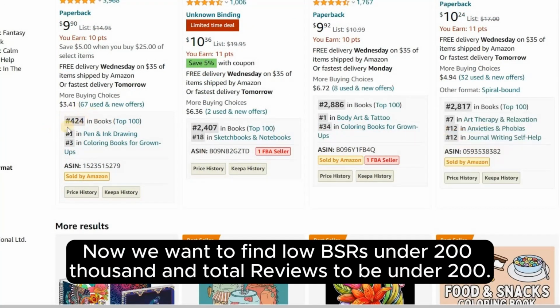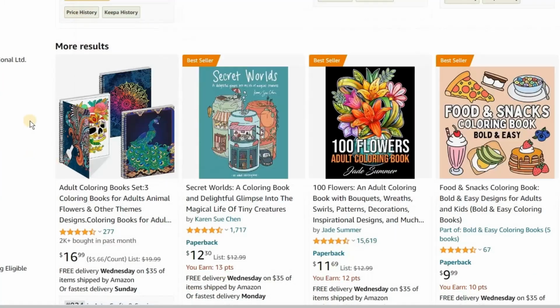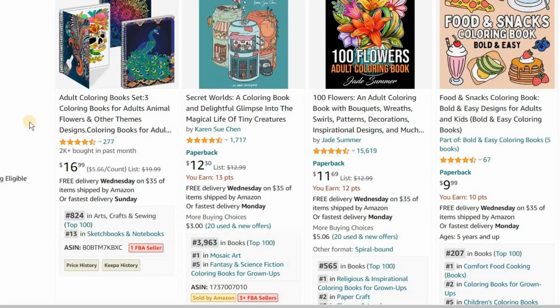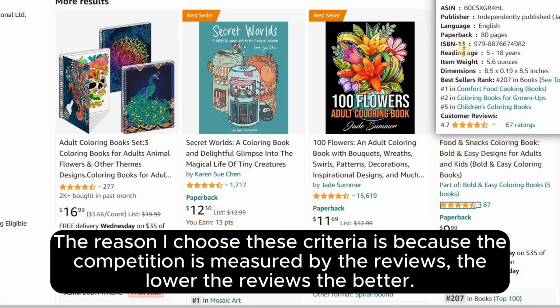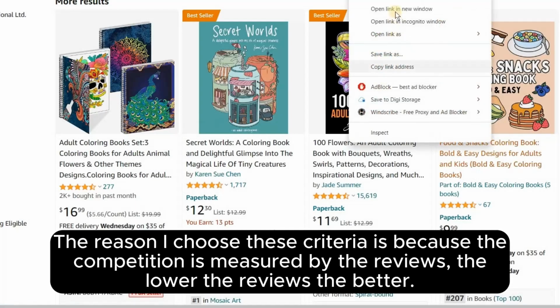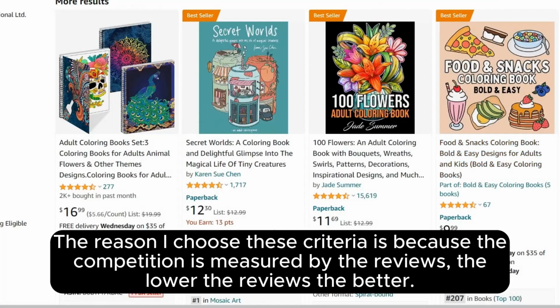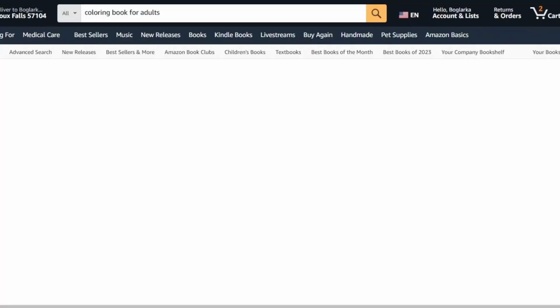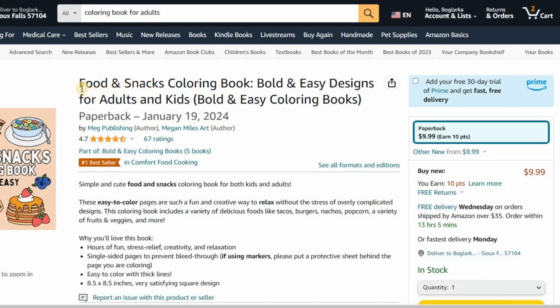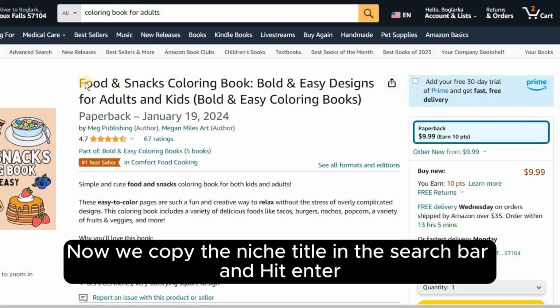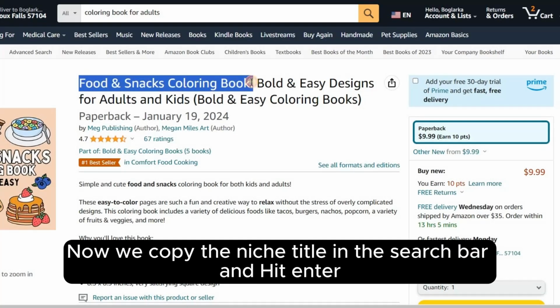Now we want to find low BSRs under 200,000 and total reviews to be under 200. I find one. Let's open it in a new tab. The reason I choose these criteria is because the competition is measured by the reviews. The lower the reviews, the better. The perfect niches have 3 to 6 books with BSR under 200k and reviews that do not exceed 200. Now we copy the niche title in the search bar and hit enter.